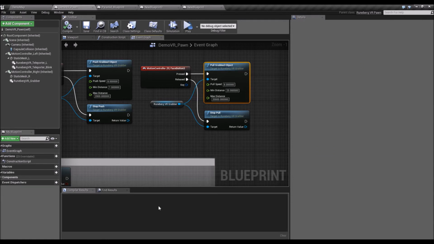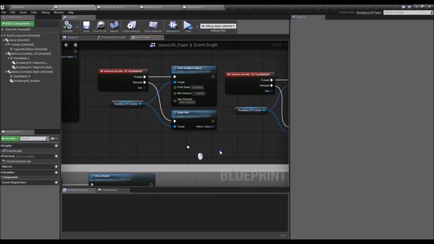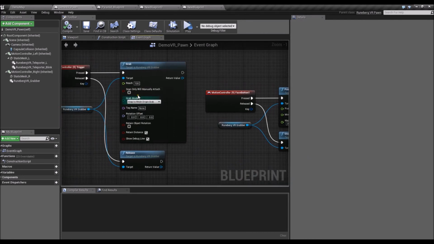We've gone through the push and pull mechanic, and we've also done, of course, the grab and release, and we've gone through all of these parameters here, what they do, and it's up to you now to have a play with it and try different meshes, try different grab modes, even try to do the scan only, try to put the tag.